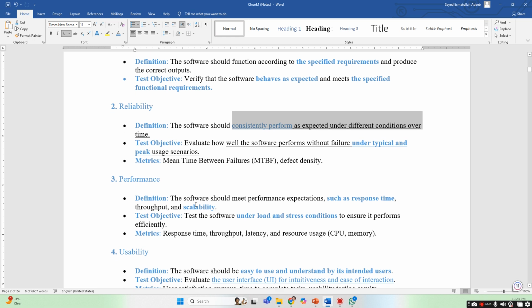The third one is performance. It means we check the performance of the software, such as response time. If I download something from the software, how long does it take for the download to start? And scalability, which means how it behaves horizontally and vertically.